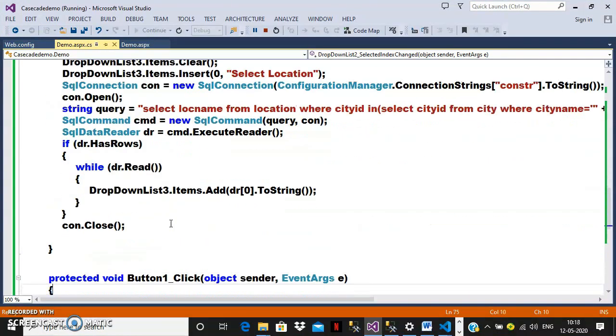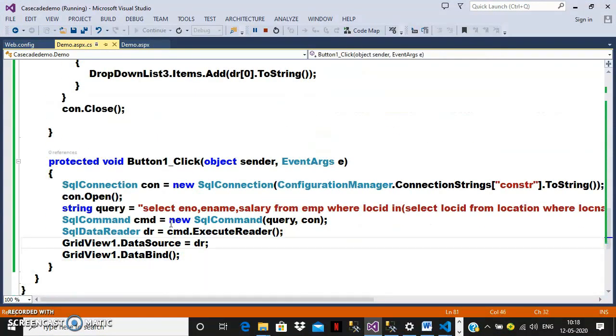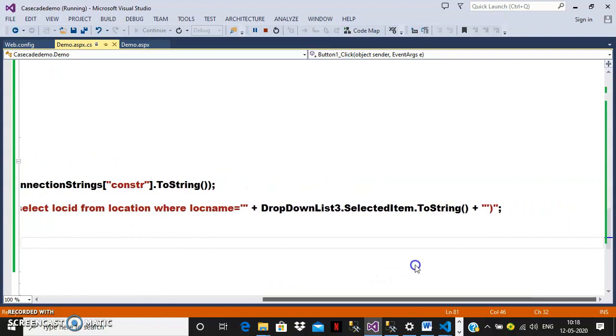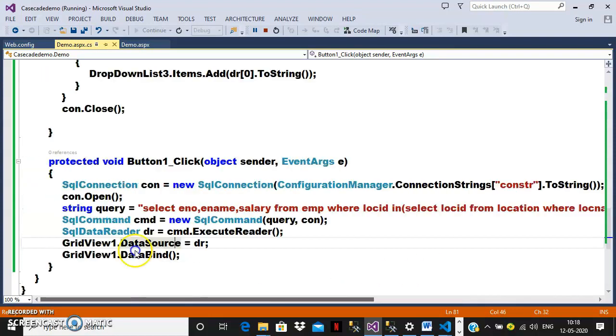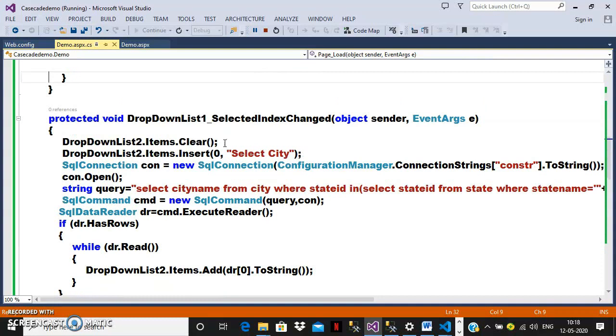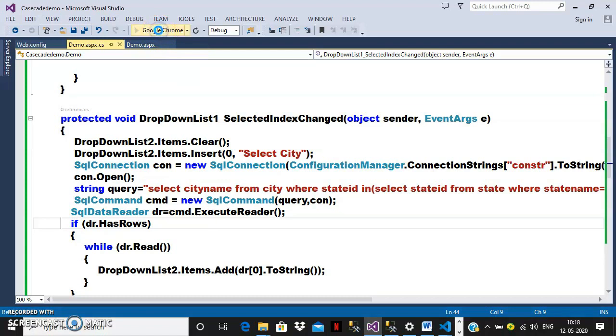So here you see everyone. In the last point we discussed, we have written the query here. Select ename, comma enumber, comma salary from EMP where lock ID in select lock ID from location where lock name is equal to drop down list 3 dot selected item dot to string. Here we will pass the query, execute the query, and we are telling grid view one dot data source is equal to dr. Indirectly we are telling grid view your data is in dr, so bind the data. We'll discuss more about grid view and connection oriented architecture. Now you can see I have written some code. Did you understand? I'll debug and show you the output once.